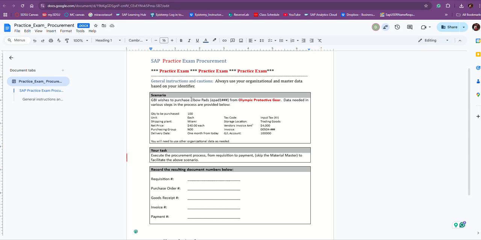So GBI wishes to purchase elbow pads, ePad 1 and your LEARN number, from Olympic Protective Gear. They're our vendor. And then the data is below. So you're going to need to purchase 100. They're going to come in each. They're shipping in Miami and so forth, okay? And so once you do your req process, you get that document number and you put it here. And then when you do your purchase order, you put it there and so forth.